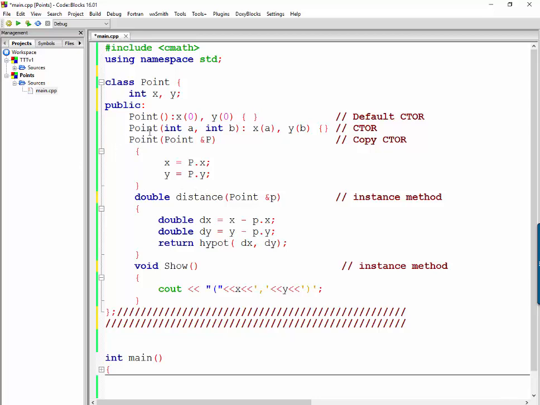Next, suppose you give me a point and you say, I want it to be certain numbers. I don't want it to be 0, 0. So if you give Point, when you create it, 2 numbers, the first one will be called A, the second number will be called B. It'll take the first number and move a copy into x. It'll take the second number and move a copy into y, and then do nothing. It is a constructor.